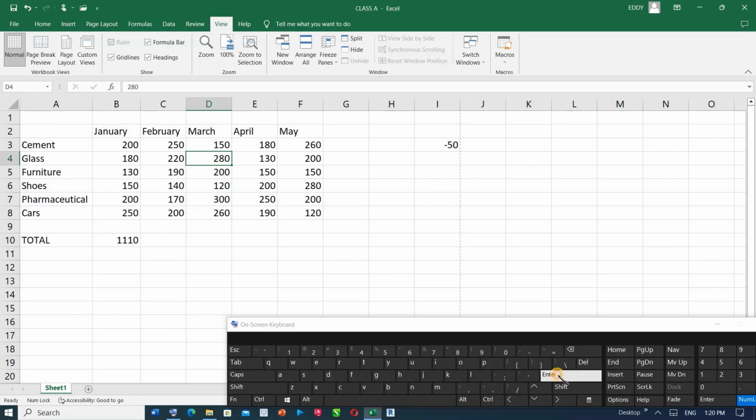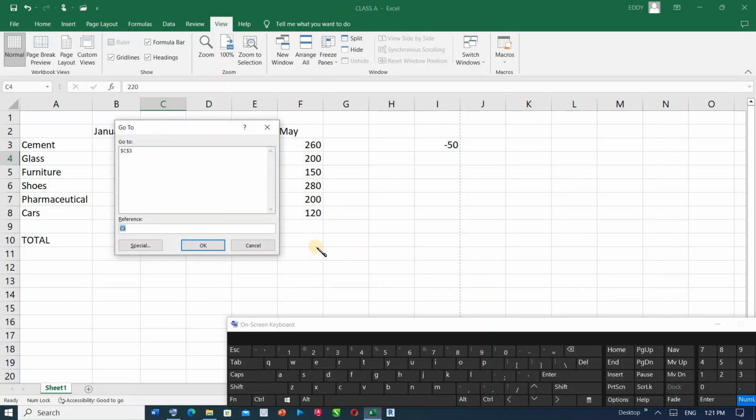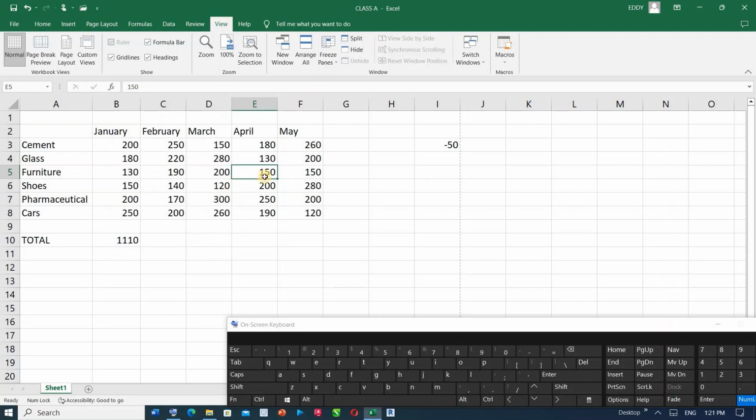Aside from that, if you press the Enter key, it will move to the next cell below. But if you press and hold down Shift while pressing the Enter key on your keyboard, it will move one cell upward. Aside from that option, if you press the function key F5 on your keyboard, it will give you a reference box wherein you could reference a cell, say cell E5, and then press OK. That will automatically take you to cell E5. In other words, E5 will be selected.